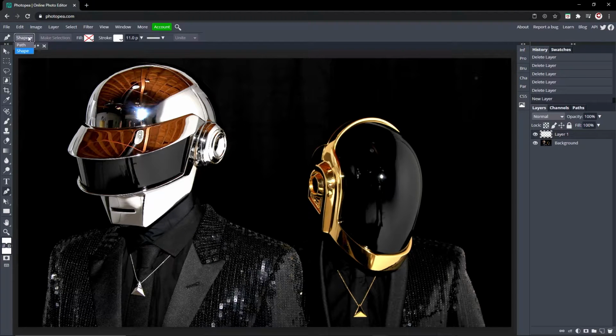and make sure this is shape. Make sure the fill is transparent. And we definitely need a stroke on here, so make that white. And for the pixels, it's preference, but I prefer 11 because it's not too skinny and it's not too thick. So now we're ready to start outlining.